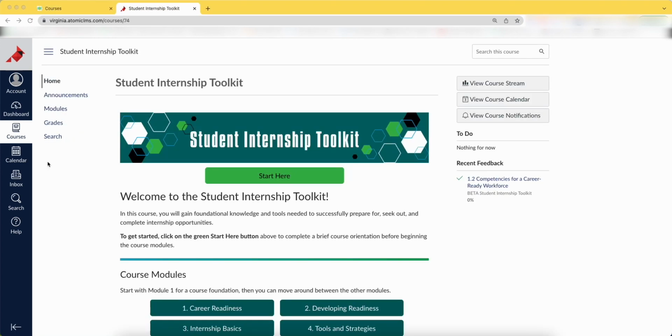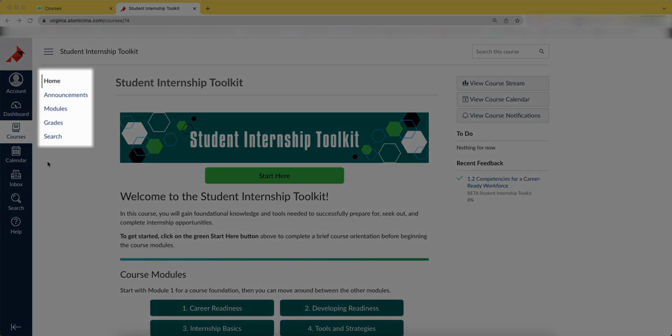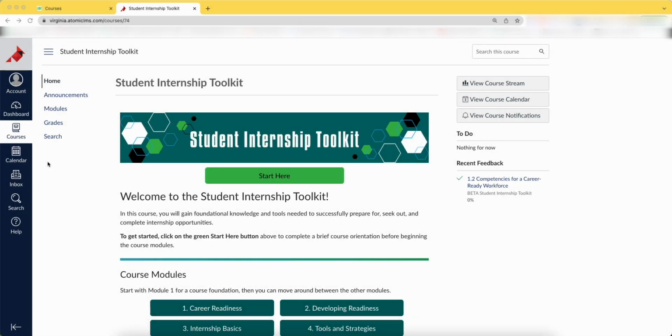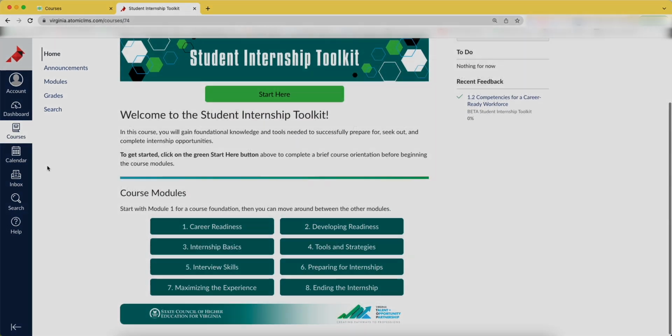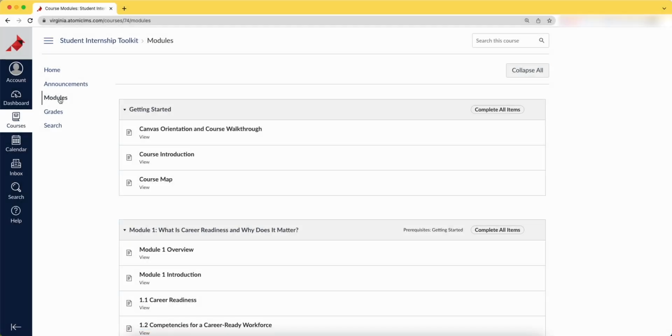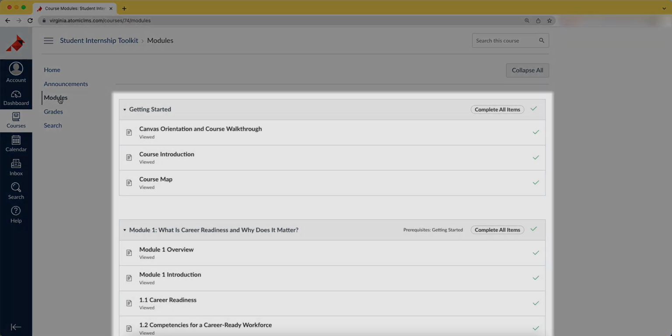Once you enter a course, you can see the course navigation on the left, next to the global navigation. From the homepage, you can access the Getting Started materials, the Introductory module, and the Toolkit modules. By clicking on the modules link in the course navigation, you can see the pages within each module and their sequence.